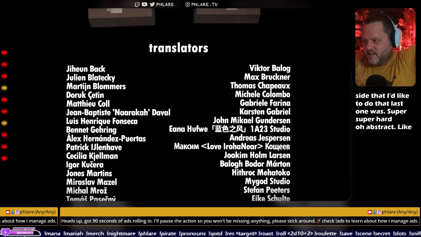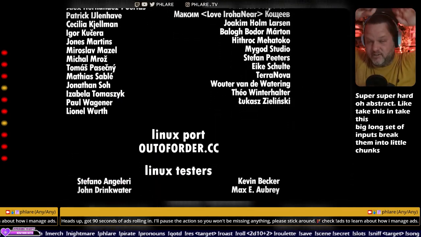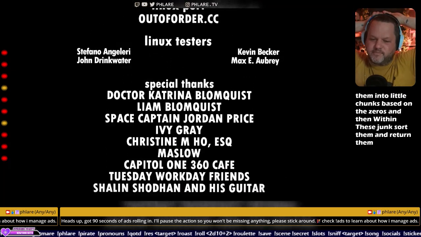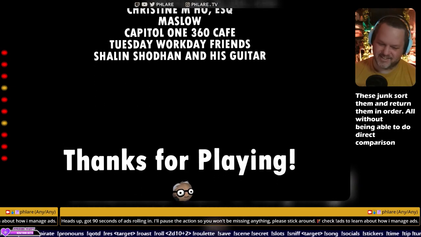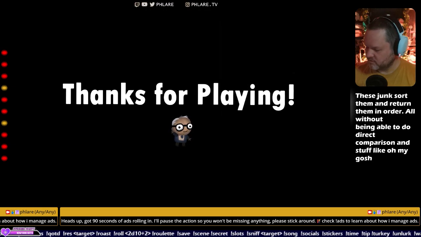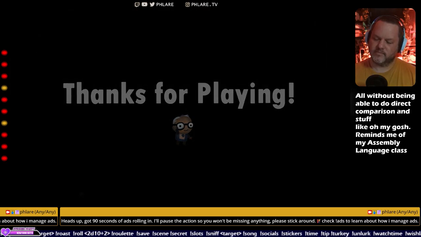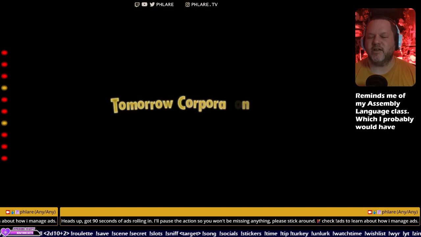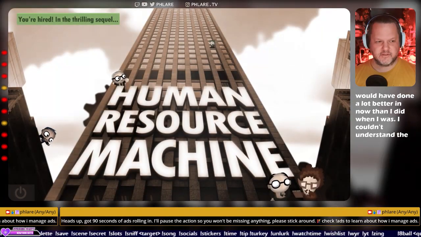Like take this big long set of inputs, break them into little chunks based on the zeros, and then within each chunk sort them and return them in order. All without being able to do direct comparisons and stuff. Like, oh my gosh. Reminds me of my assembly language class, which I probably would have done a lot better in now than I did when I couldn't understand the concepts.